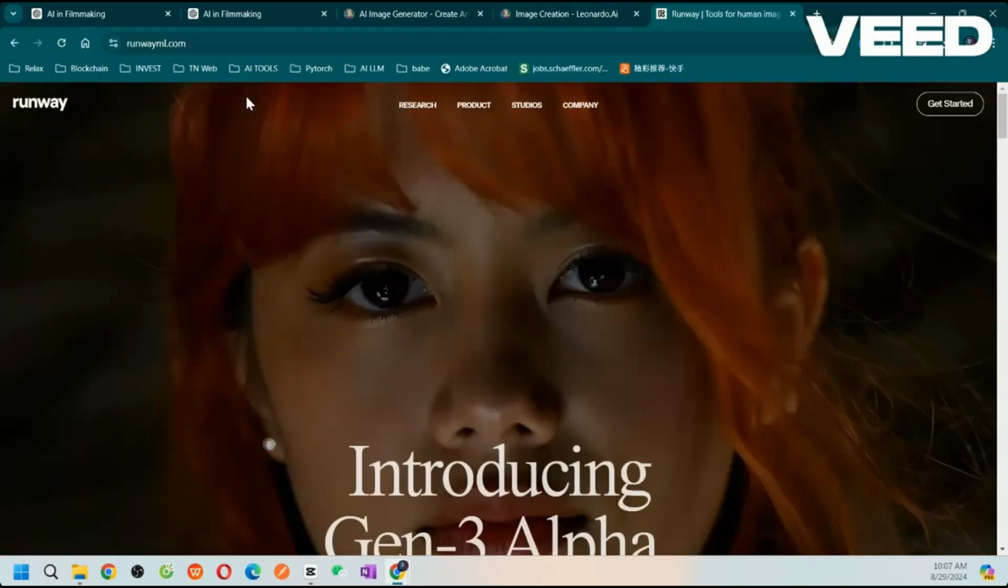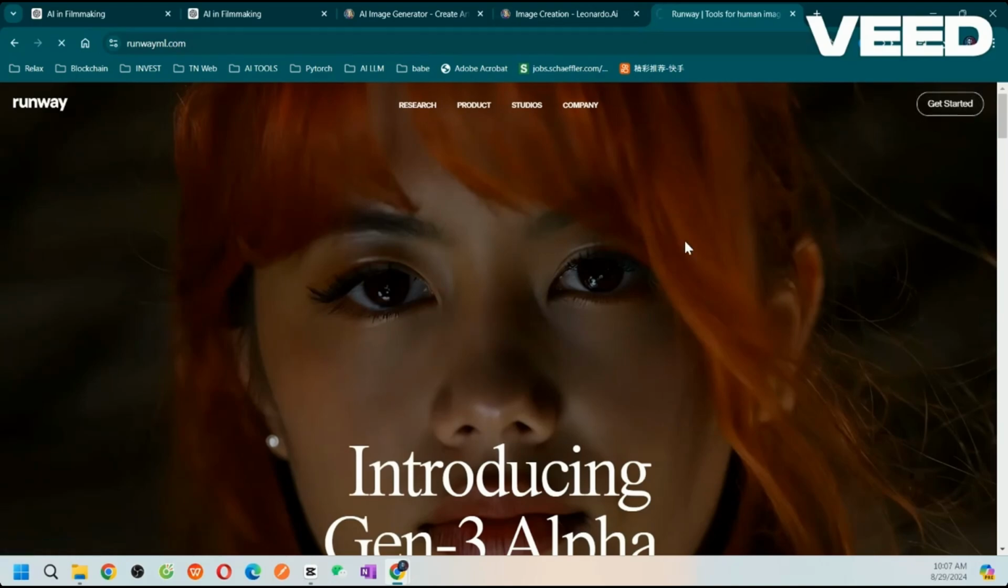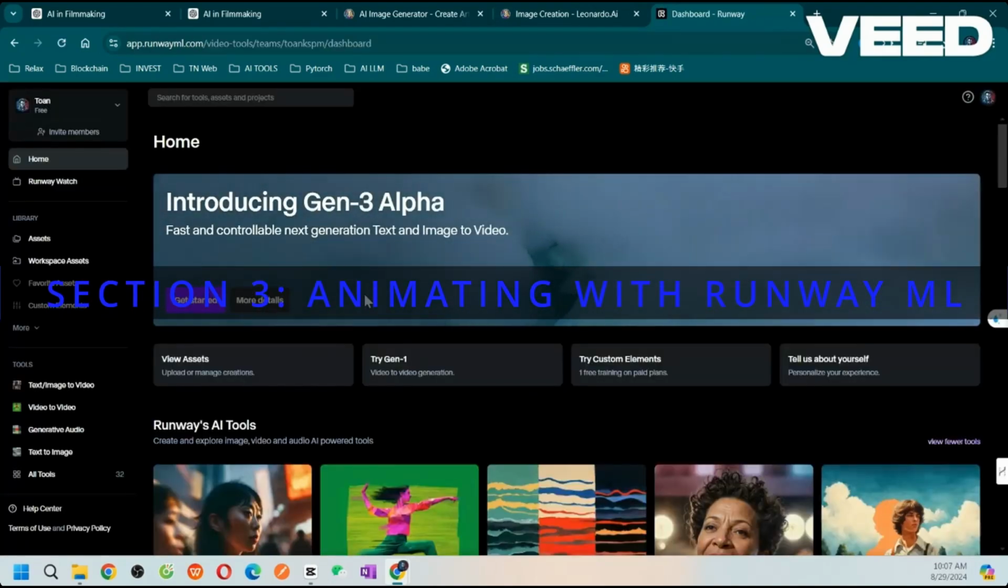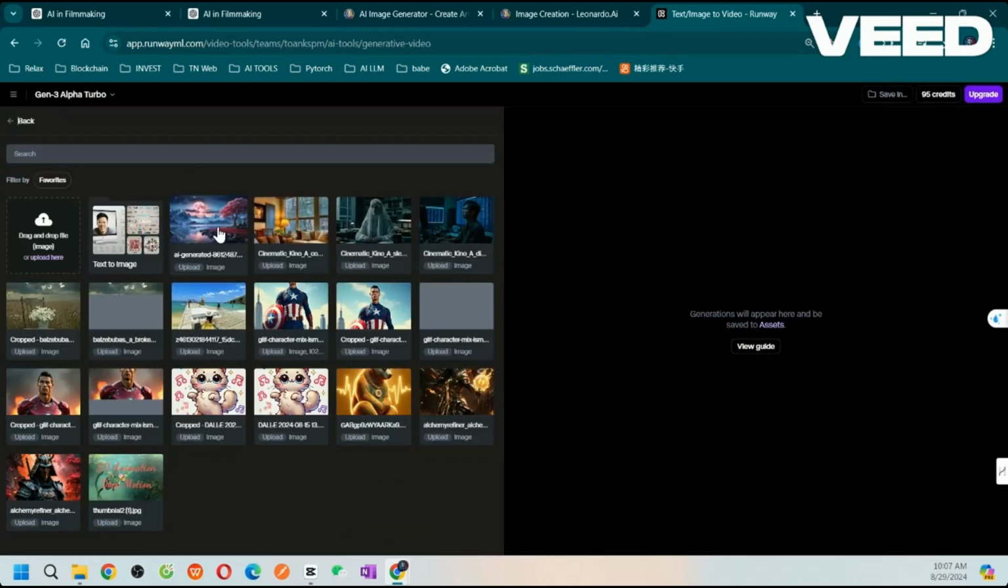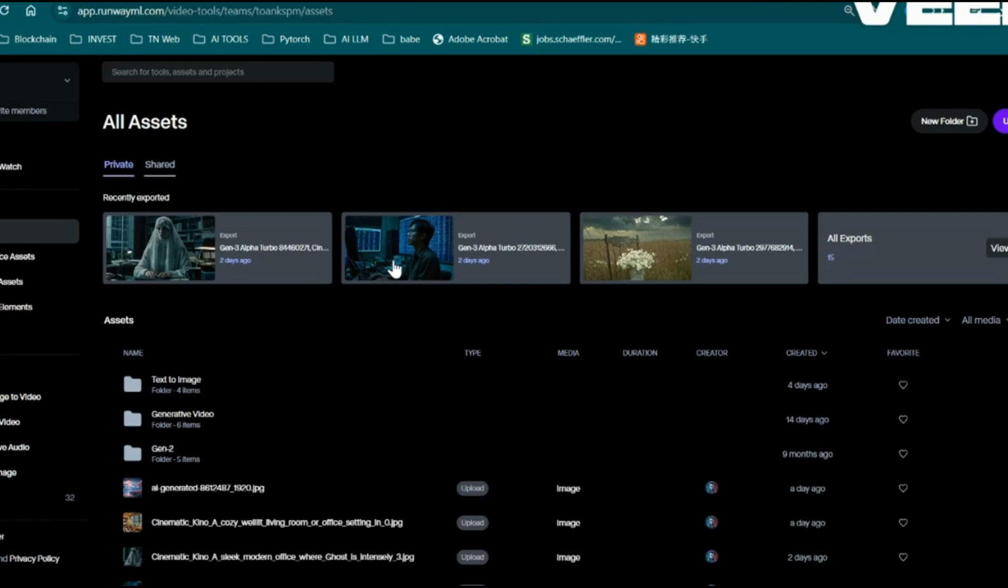Static images are great, but animation can really make your story pop. Using Runway ML, we can animate our characters and scenes to add dynamic motion to our film. These animations will help keep your audience engaged and make your story more compelling.